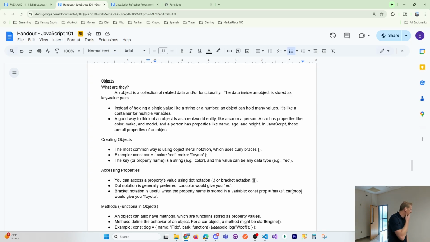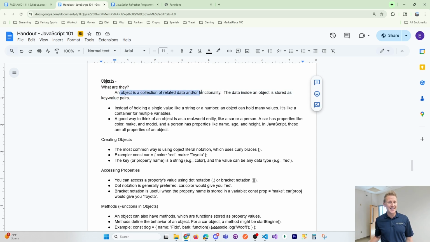Okay, so realize JavaScript objects. Now you should know what objects are from C#. Very similar in JavaScript, except they're not strongly typed. In C#, everything is strongly typed. JavaScript, they are not. So what are objects? An object is a collection of related data and/or functionality. So just like your objects in C#, you've got properties and you've got methods. Same thing in JavaScript. The data inside of an object is stored as key value pairs.